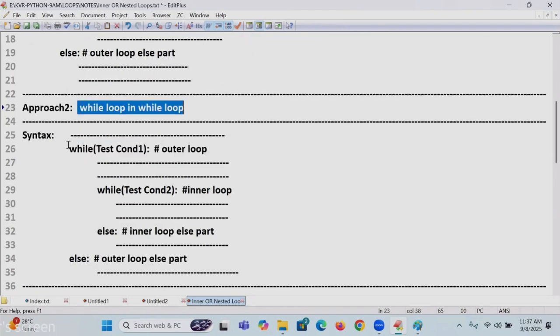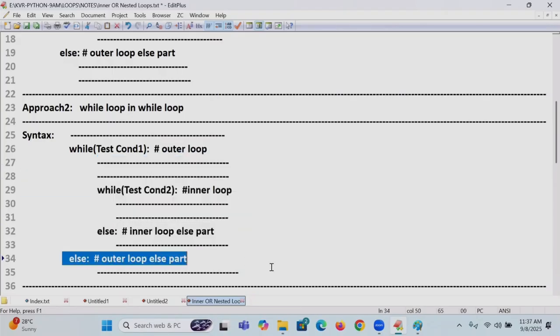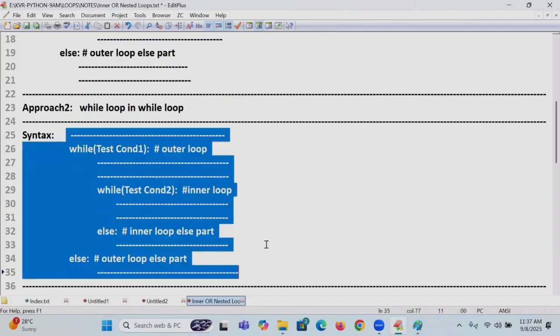While loop in while loop. While test condition, outer loop, inner while, inner loop, else part, and also else part. I think you are getting this is while in while.